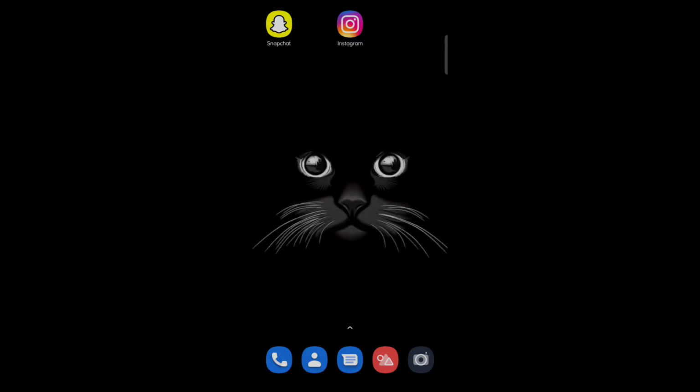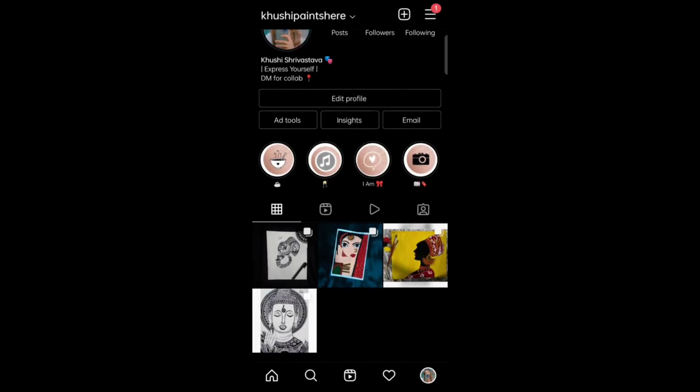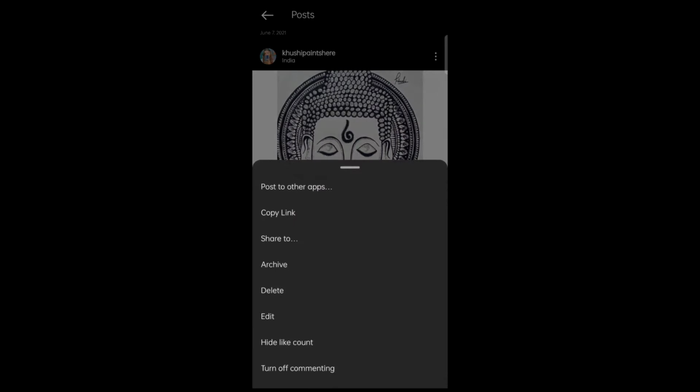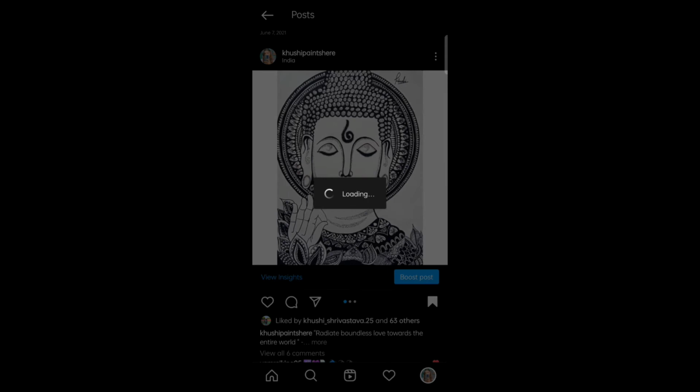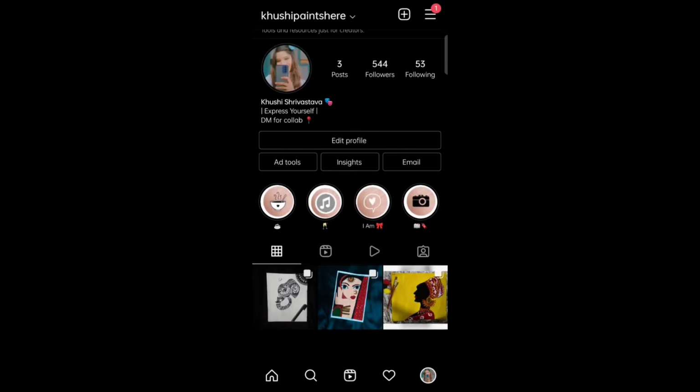So firstly, open your Instagram account. Now select the post that you want to archive. Now tap on the three dots. Now tap on the archive option. Okay, so this is how you can archive the post.